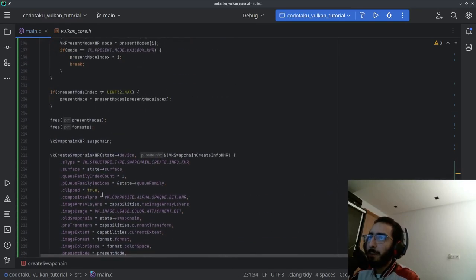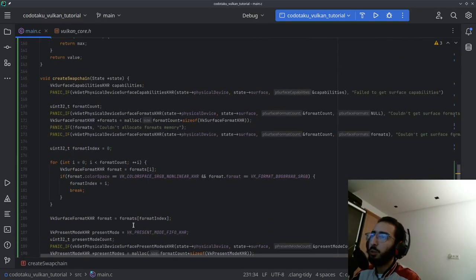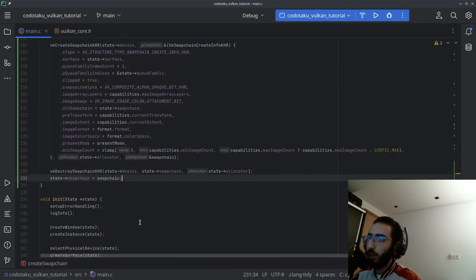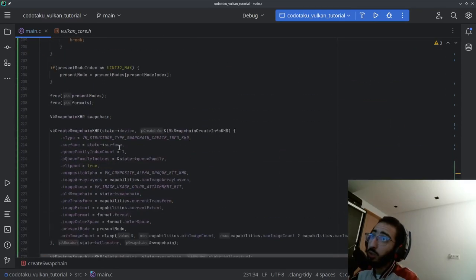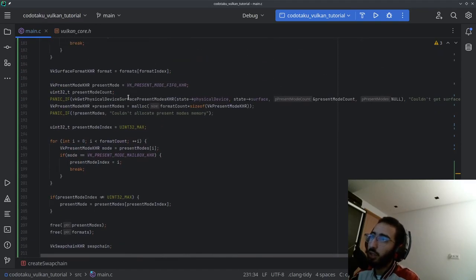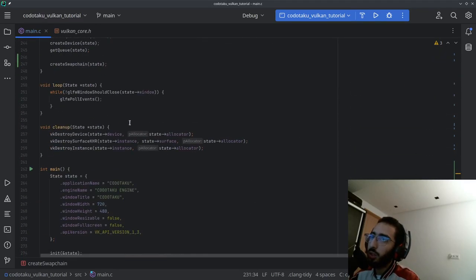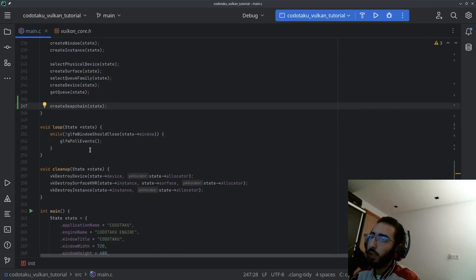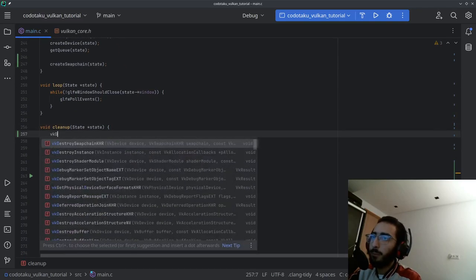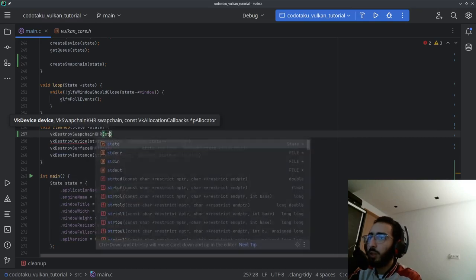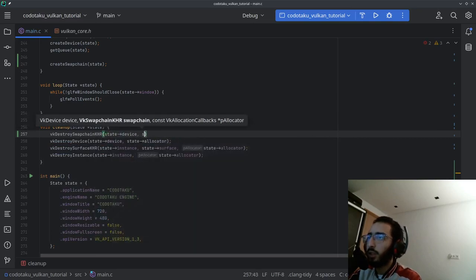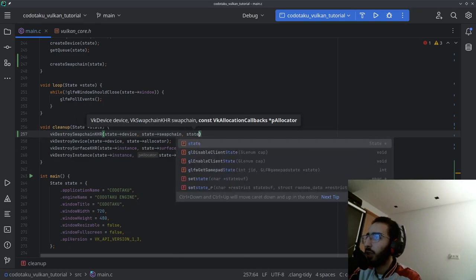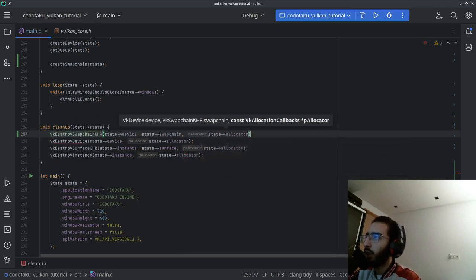State swap chain. And the thing is, you have to recreate the swap chain whenever the window gets resized. But yeah, create swap chain. And also, let's make sure to destroy the swap chain, though. So how do you destroy the swap chain? Vk destroy swap chain, state device, state swap chain, p allocator, state allocator.